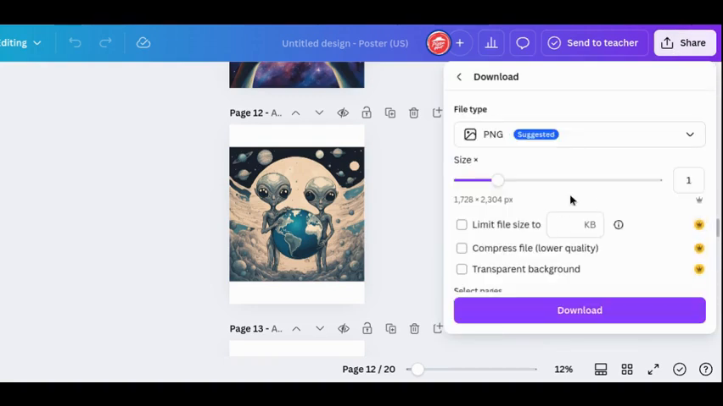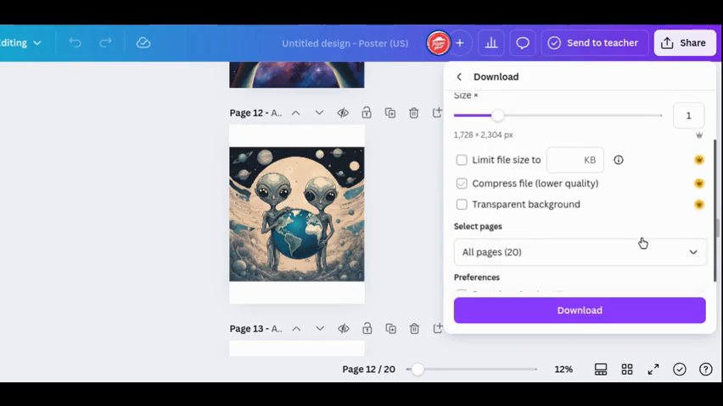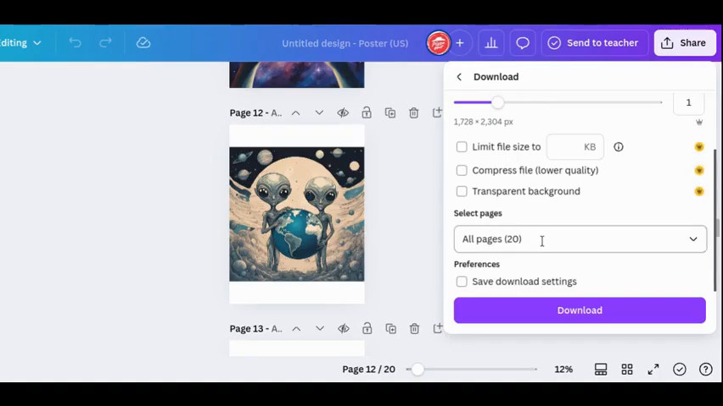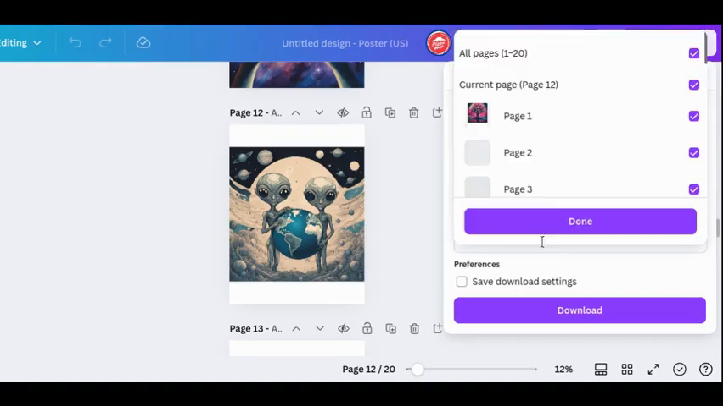Now, what you don't want to do is change the quality of this. This is the only time, because on Milanote, they don't take the really big files. That's why I was having problems uploading those last 2. And right here is you want to select pages. So I don't want to do all 20 pages. I'm just going to do one at a time.